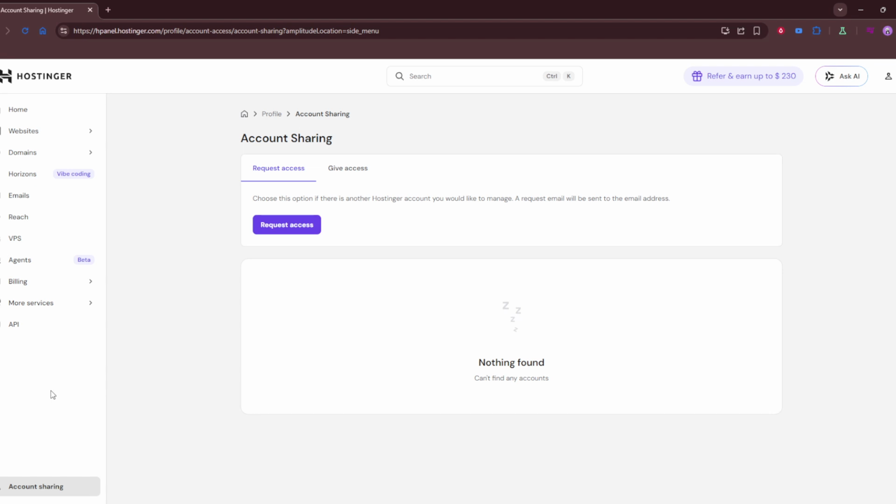Inside account sharing, look for the option to share access or add a collaborator and click it. This starts the process of inviting another person to work on your projects without exposing your private credentials.